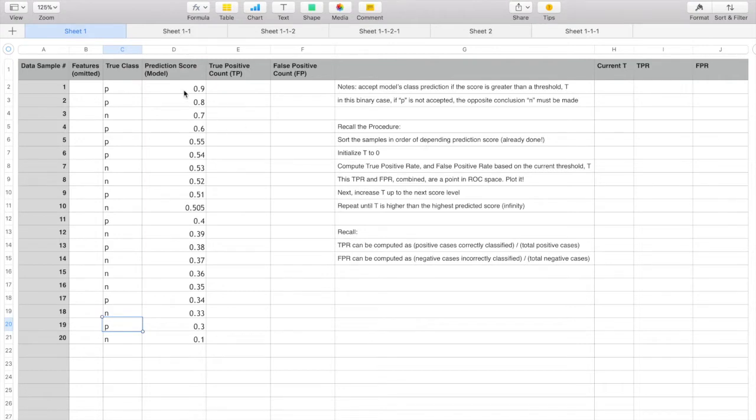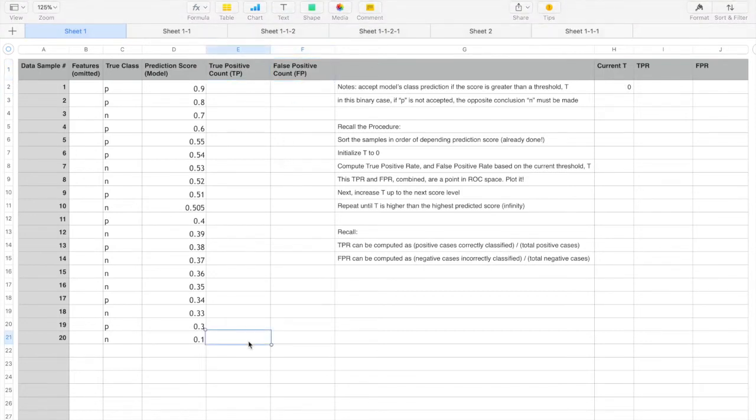We need to begin with our predictions sorted in order of descending prediction score, and I start my threshold T at 0. To help with counting, I've created two new columns to count true positives and false positives. I'm going to start at the bottom here at data sample number 20 and move upwards. However, you could equally well go the other way from top to bottom as long as the data is sorted in order of prediction score. That's the important part.